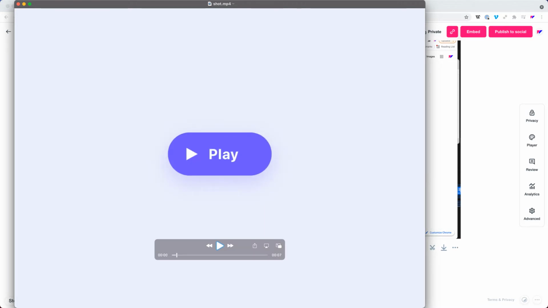Okay, so the click happens right about here. That's about 1 second, and it finishes right there. So it's about a 2-second transition.